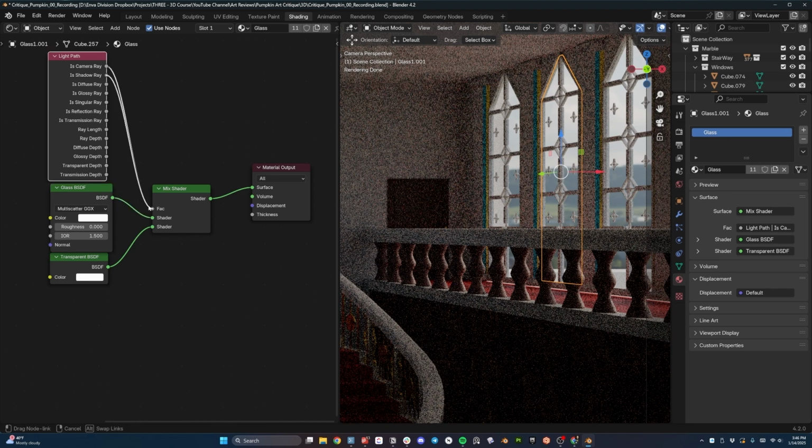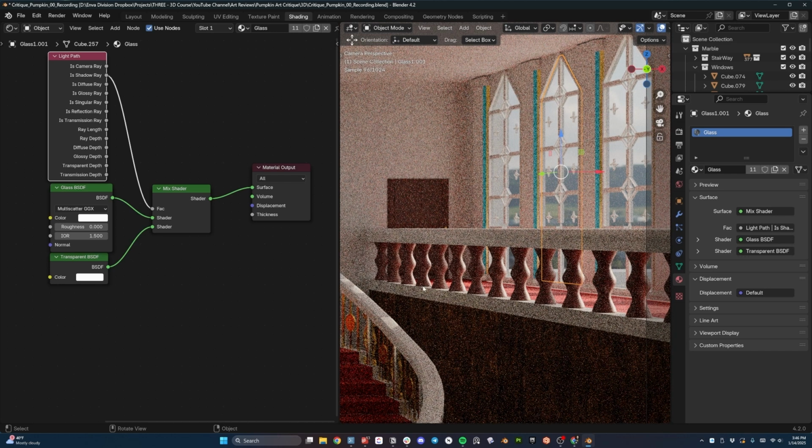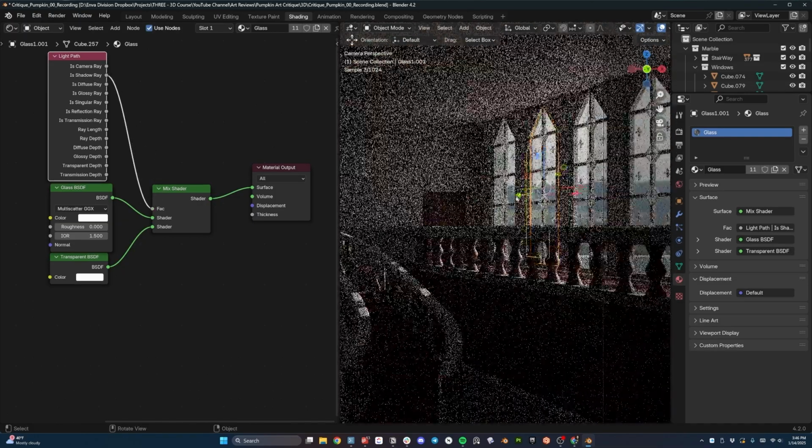Now let's plug in the shadow ray instead of the camera ray, and immediately the scene has become a lot brighter. You can see now the light hitting these pillars here in the railing. So switch to camera ray, nothing. Switch to shadow ray, exactly what we want.